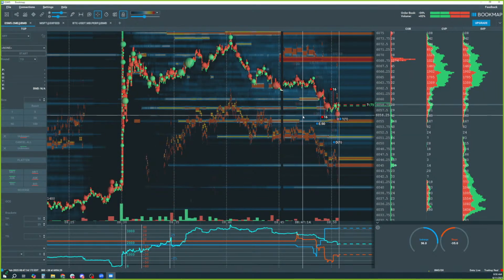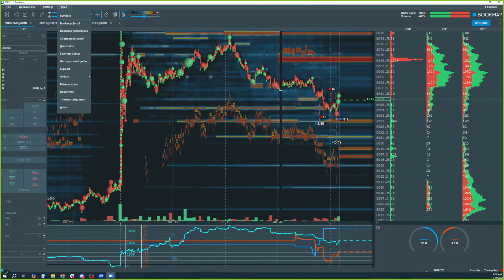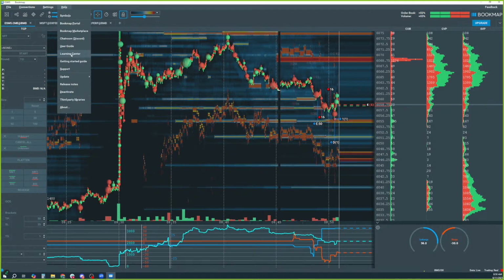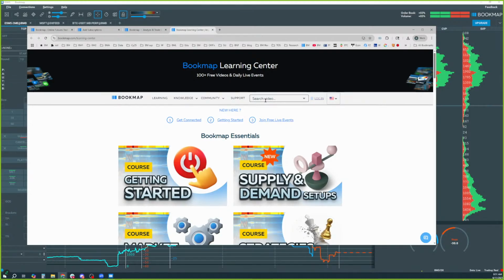All right, so go up to the help menu here, and I would recommend going to the Learning Center here, because this is a centralized space that will answer any of your questions, really. So go to Learning Center here, and that'll pop up the Bookmap Learning Center. And then we have all sorts of references in here, like to the knowledge base, to our community, to support from these drop downs here.